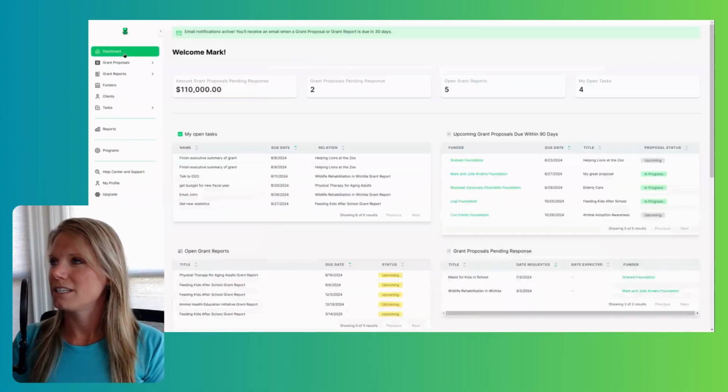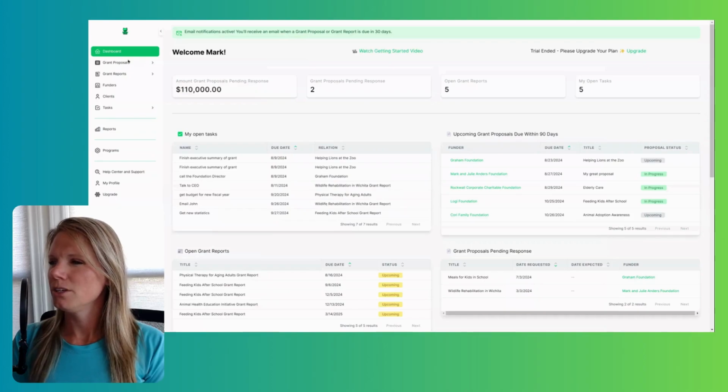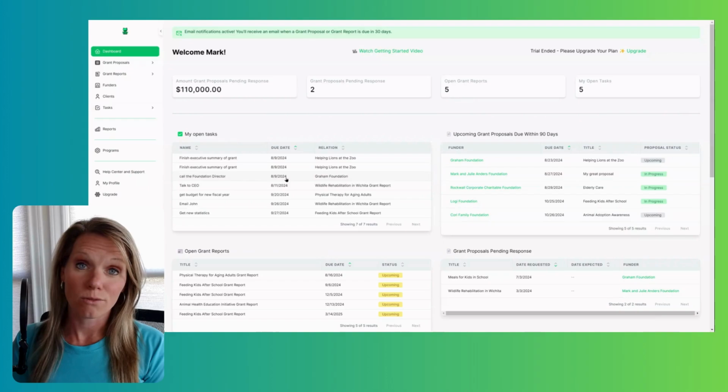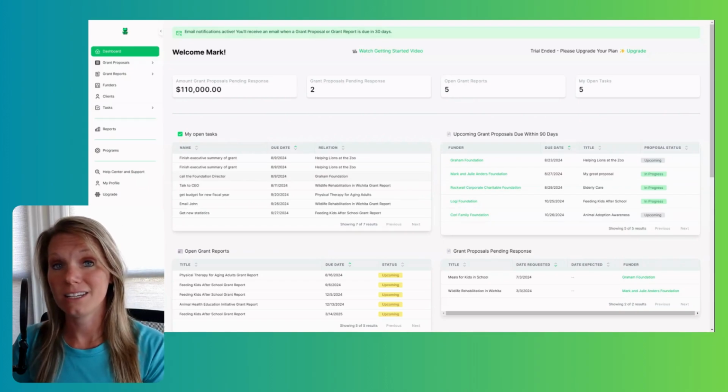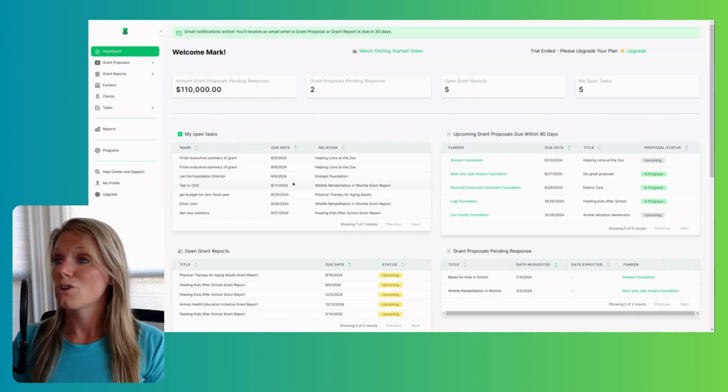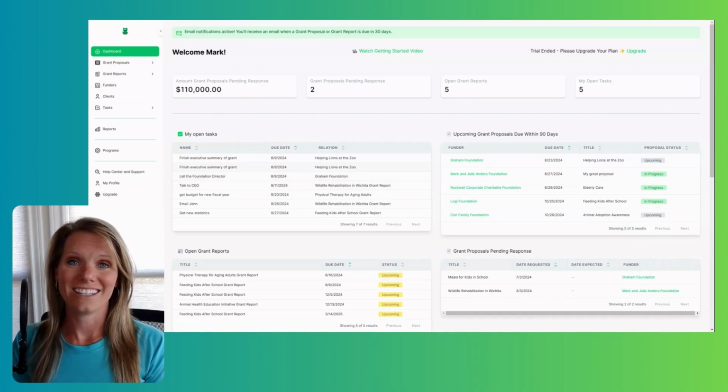So, if we go back to our dashboard, you can now see that we have the task here on our dashboard in my open tasks. You can see the due date here of when it's due, and you can see that it's on your list of things that you need to do in the next week. So that's how you use tasks in GrantFrog.